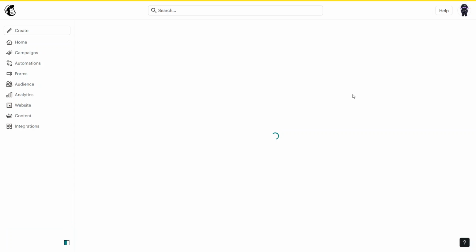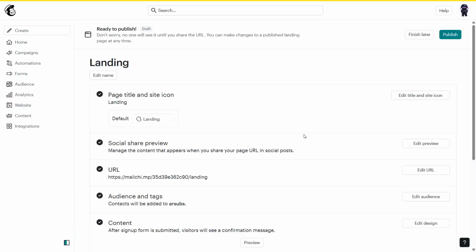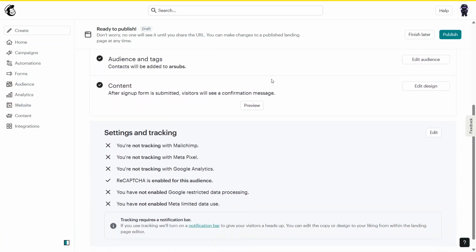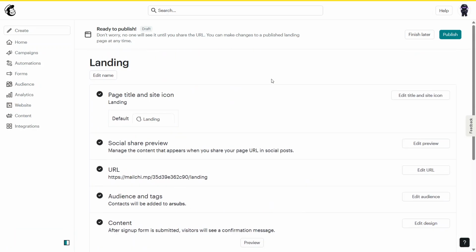And that's it. You've created a landing page with Mailchimp, chosen a template, customized the content and design, and saved your work so it's ready to share with your audience.